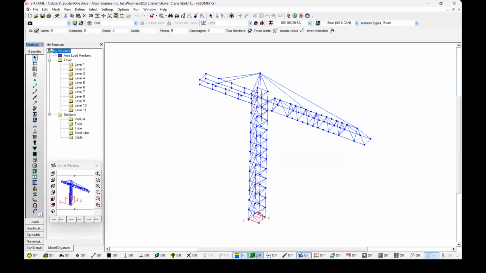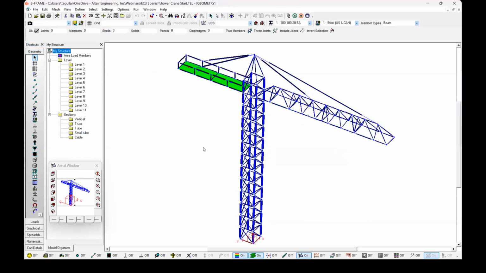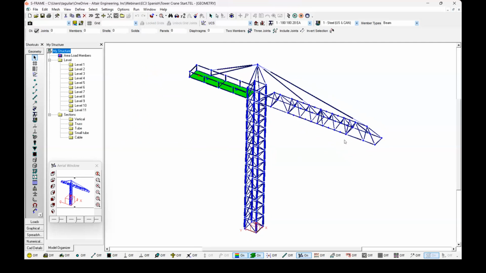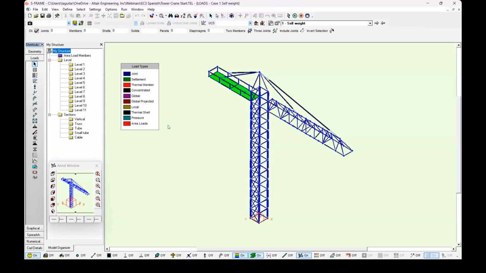So let's see, this is what it looks like in the rendered model. We have sections here, and we have smaller sections for the crane itself. The tower has a different kind of sections. Then let's also take a look at the different loads that we have. Apart from the self weight, wind load was added, which we can see if we apply the member loads.